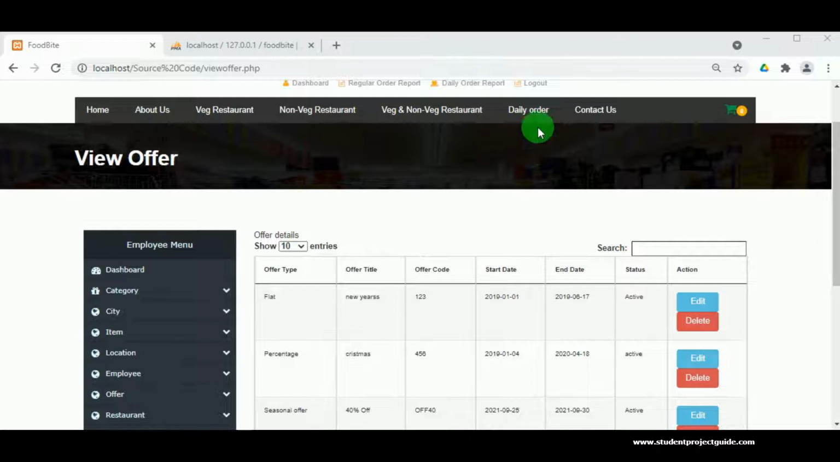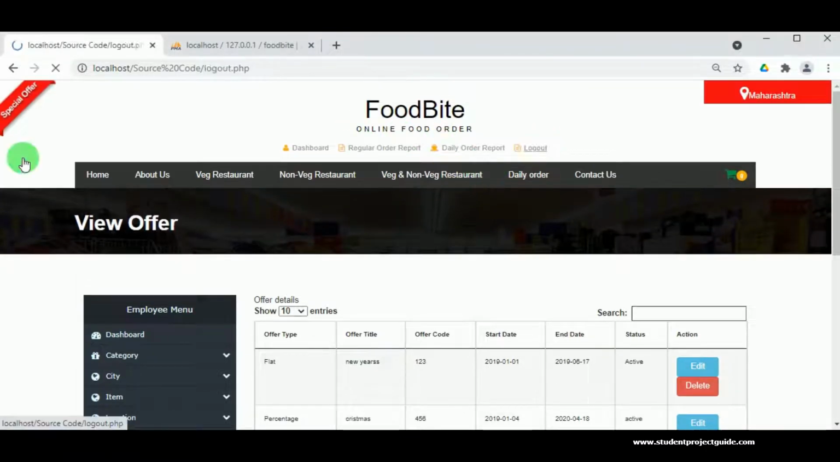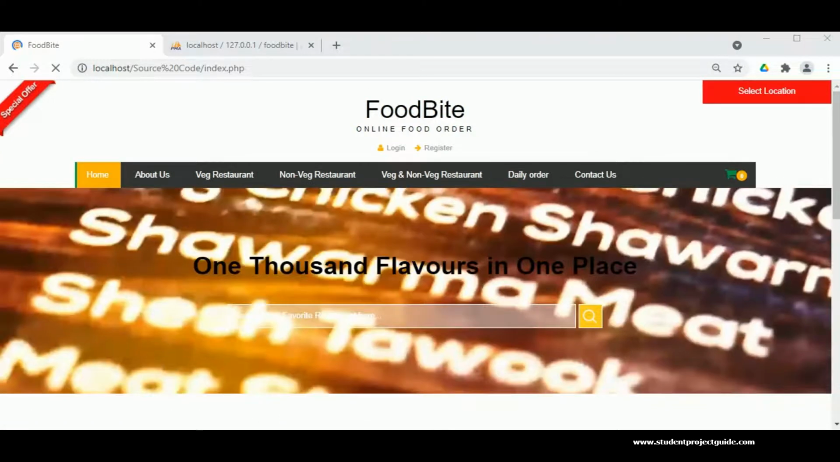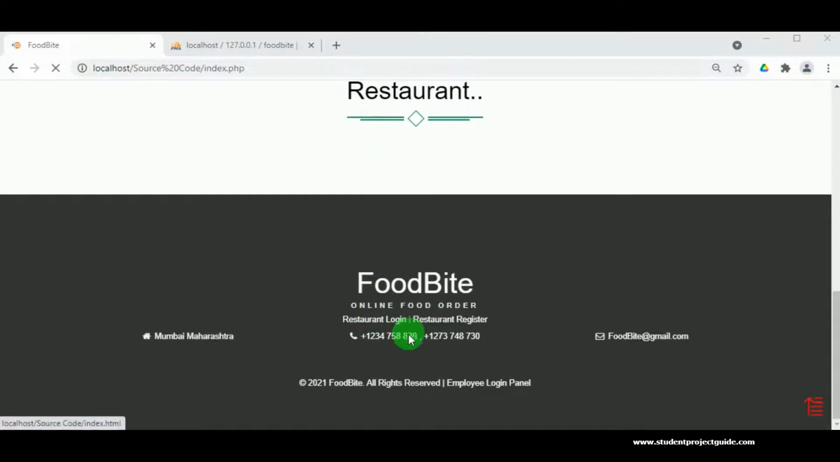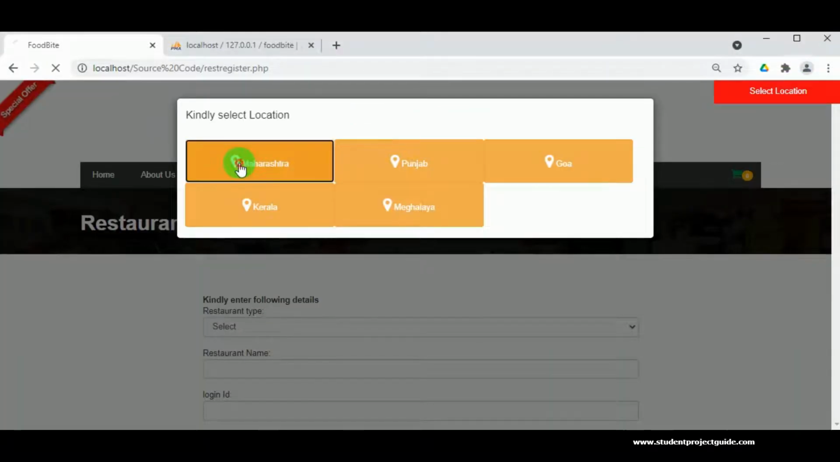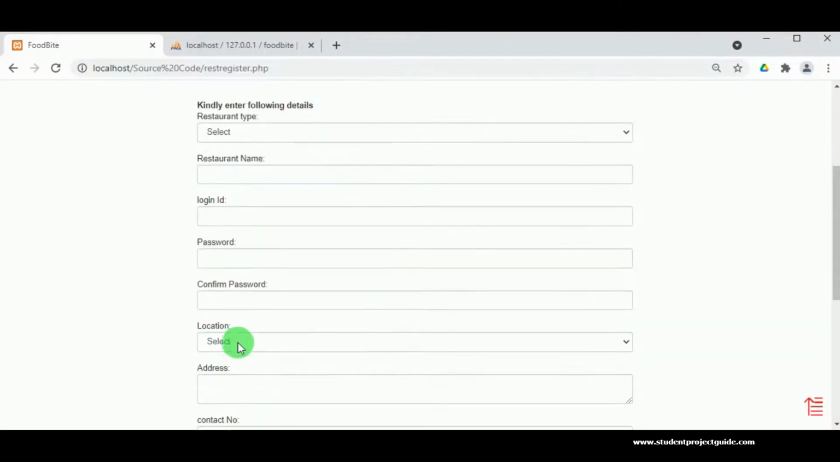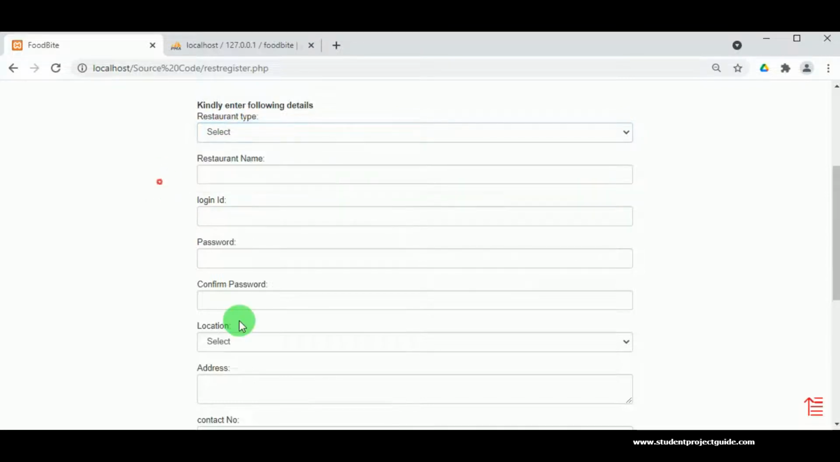So now let us log out from the admin. Now let us log in as the restaurant. We have already added the restaurant in the admin panel. Now let us see how the restaurant registration works. Let us not make any entry here. We will just see the fields that are present.